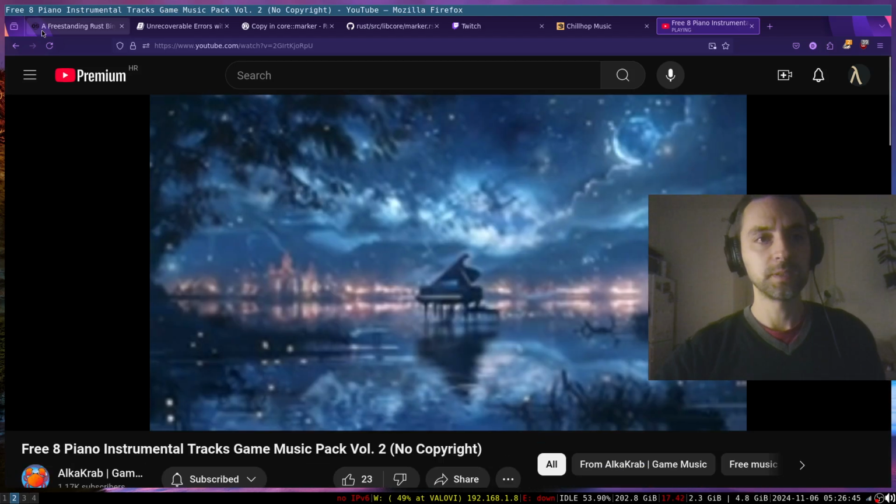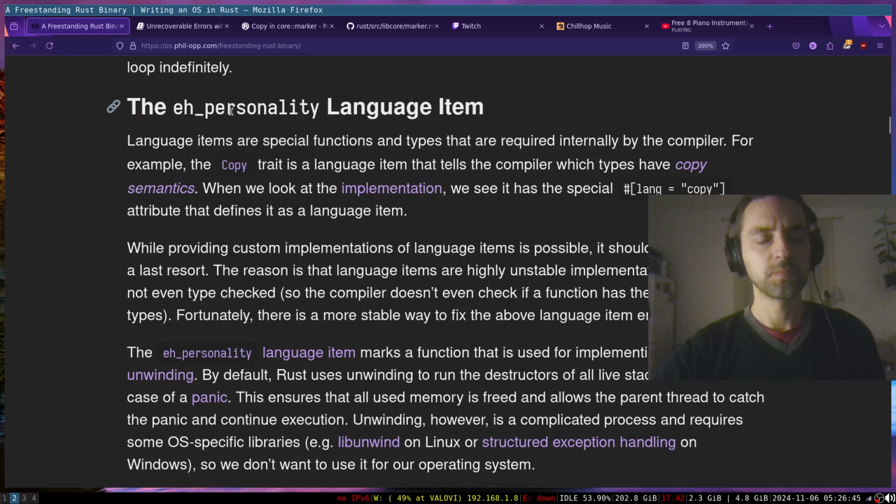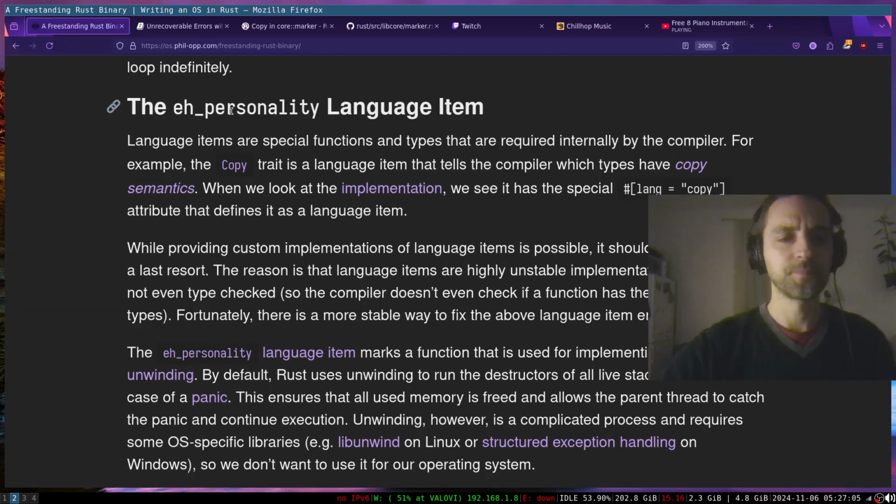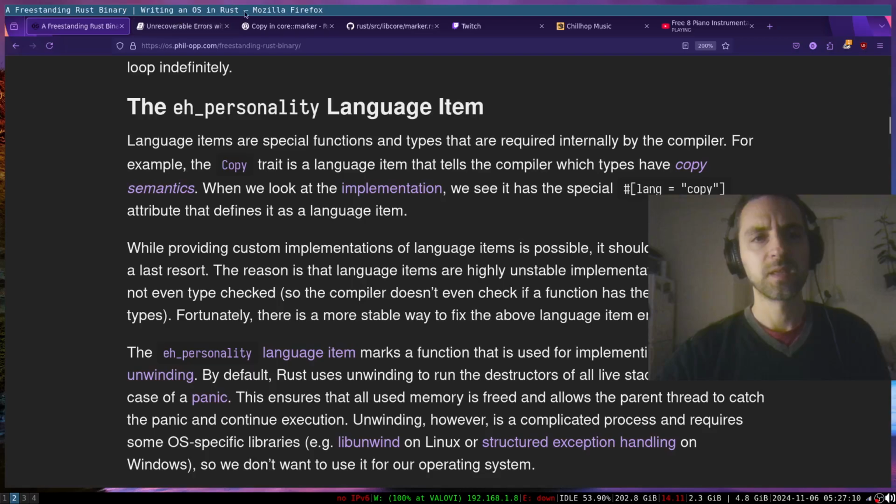All right. So the personality language item. Language items are special functions and types that are required internally by the compiler. The copy trait. What are traits? It's just the thing with Rust. What are traits?